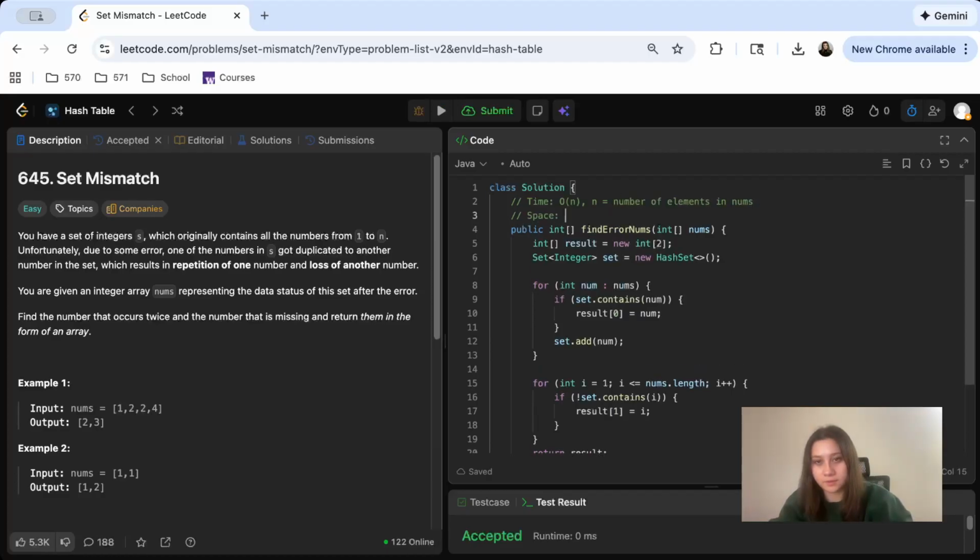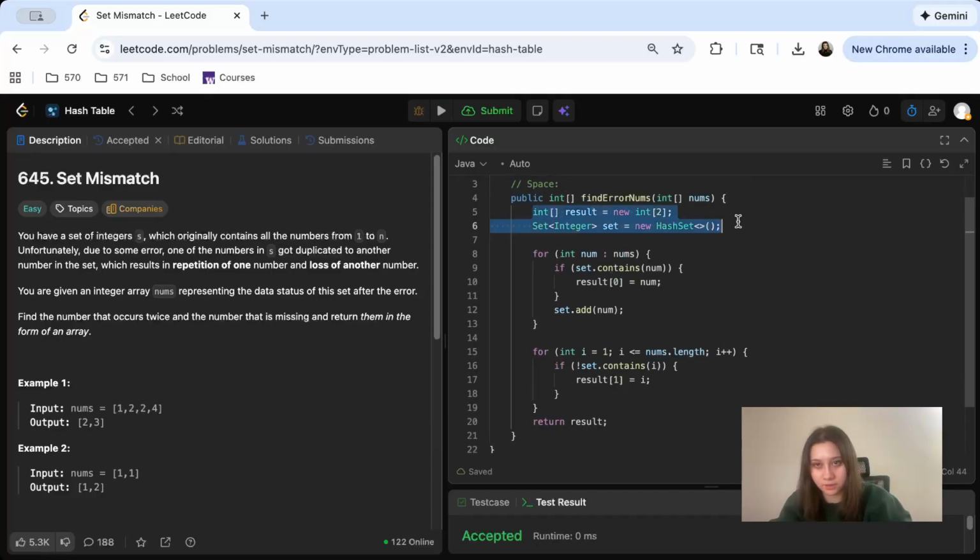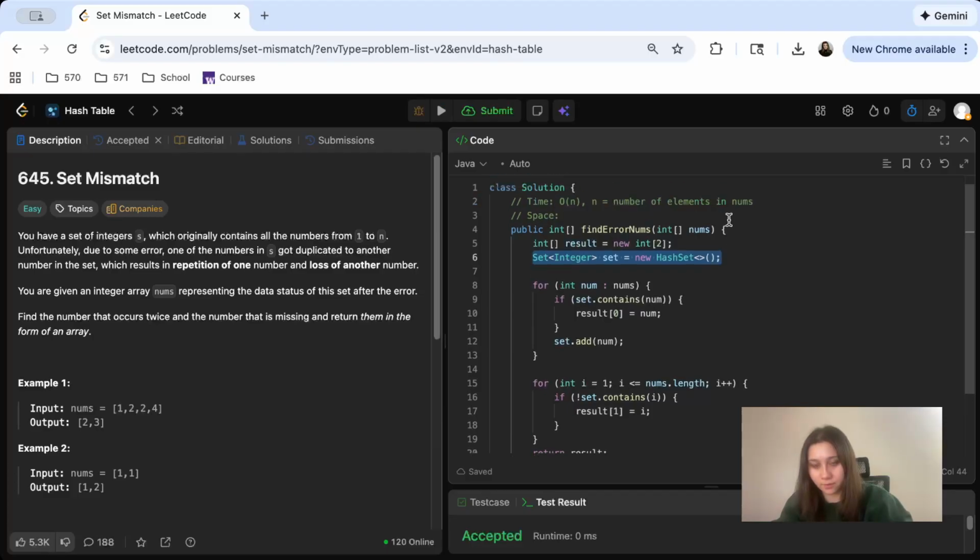And then our space complexity, we have 2 data structures here. Our integer array, which is constant because we're only storing 2 numbers every single time, no matter what. So it doesn't depend at all on the input size. And then our set is going to store n elements, where n is the number of elements in our original nums array. Technically it's like n minus 1, because it's not going to store the duplicated number twice.